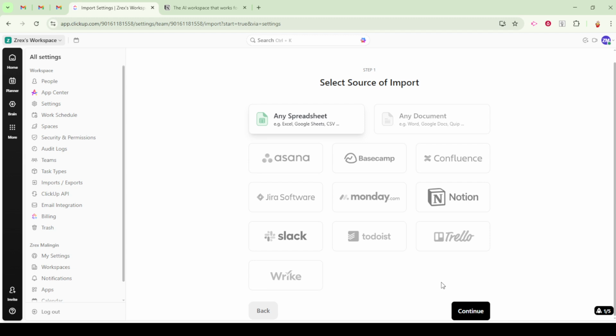Next, we move on to uploading and mapping. Upload your file, whether it's a CSV, Excel, or another supported format. Once your file is uploaded, you'll be asked to map the data columns to corresponding Clickup fields. This process is about aligning your data with Clickup's structure so the import makes sense contextually and functionally within your projects.